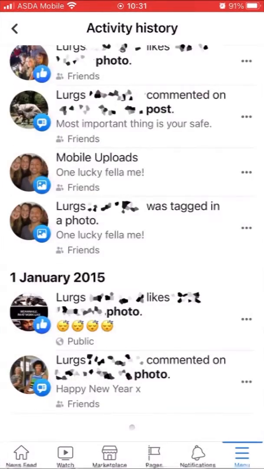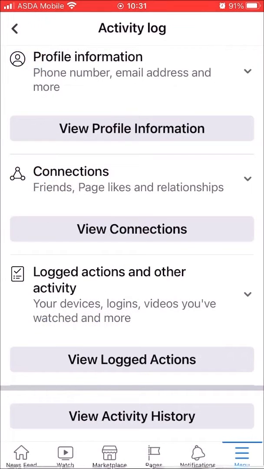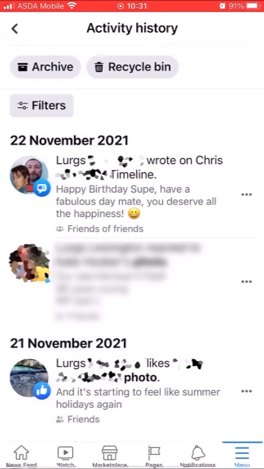If we scroll all the way to the bottom, you can see that the last entry is the 1st of January 2015. If you want to know how to perform this step on a desktop PC, there's a link above now about how to do that. If you come out of your activity history and then go back in, it resets all the filters, so it basically shows you everything on your timeline again.